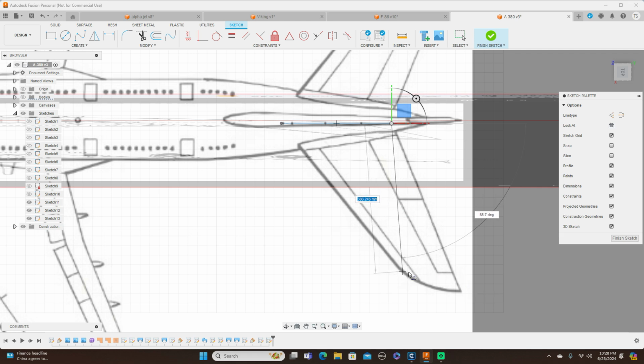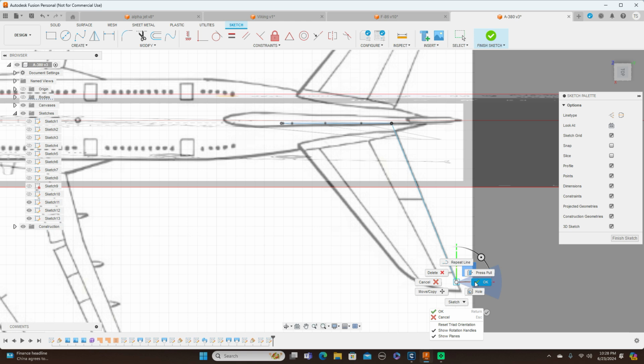And looks to be about right there. Let's see, can we come down a little further here? We might be able to come down to here. We'll give it a try. See what happens. So we click here. Right click and click OK.